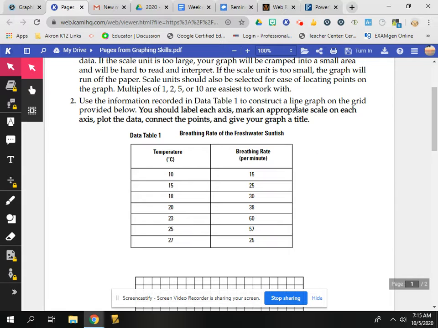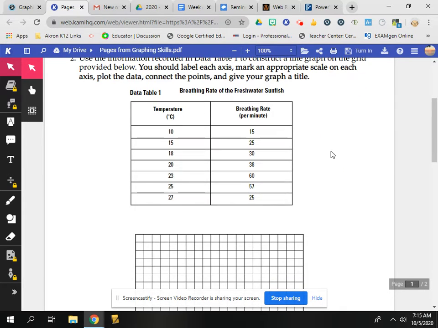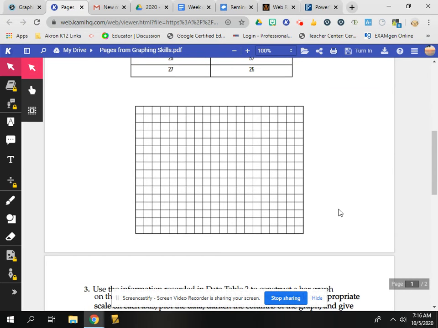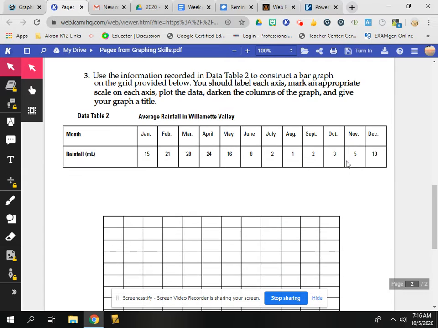And then we also have to give the graph a title. Many times you can take the title right from the data table, so I'm going to let you do that this time. Usually the format of a title should start out the effect of, and so I would name this data table the effect of temperature on the breathing rate of freshwater sunfish. That would be an even more descriptive title, so you know exactly what this graph is going to be showing you. All right, let's move on to our next graph.